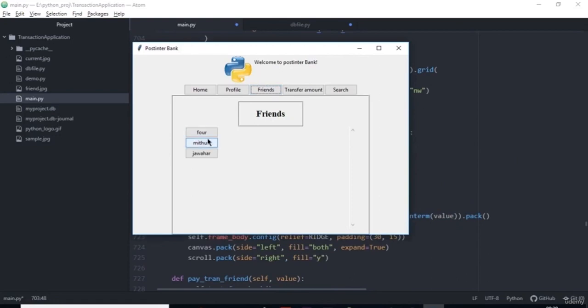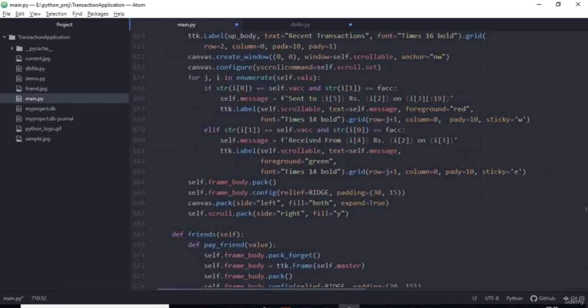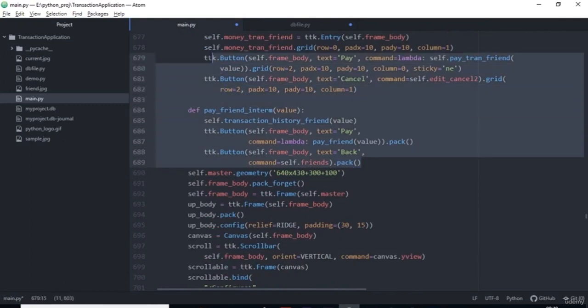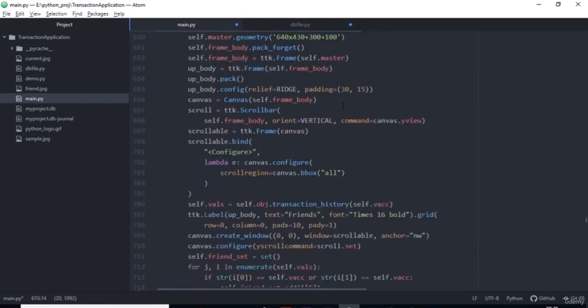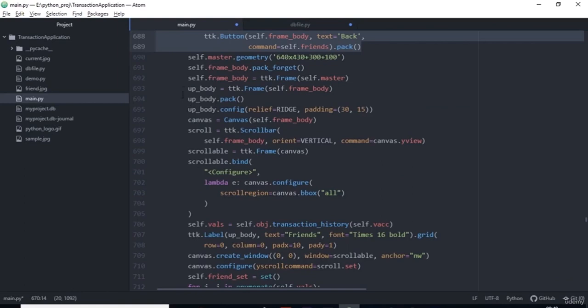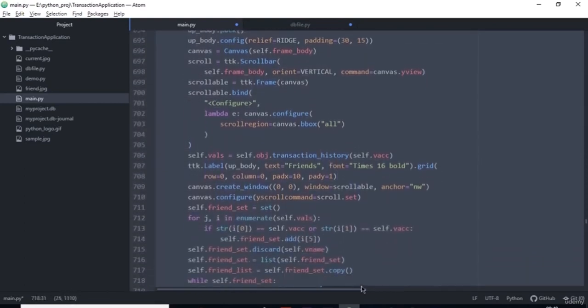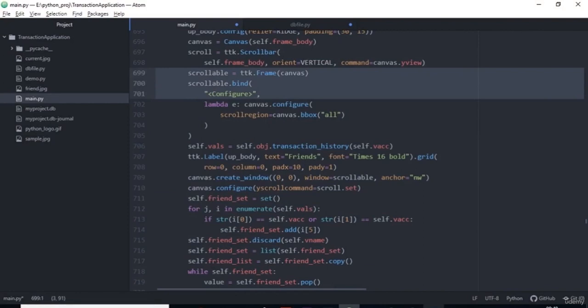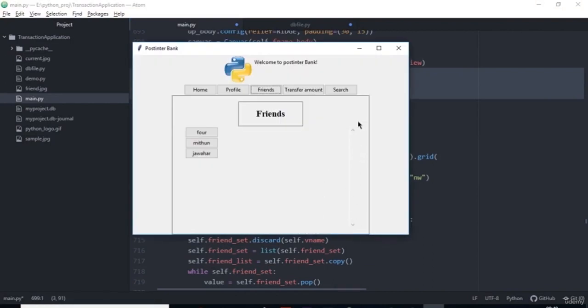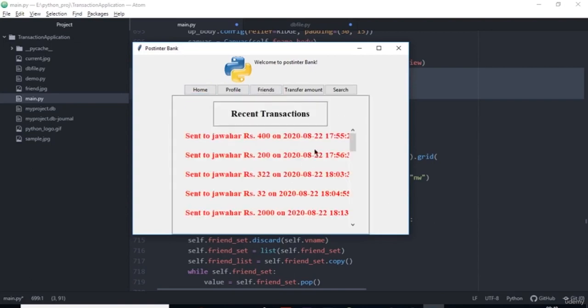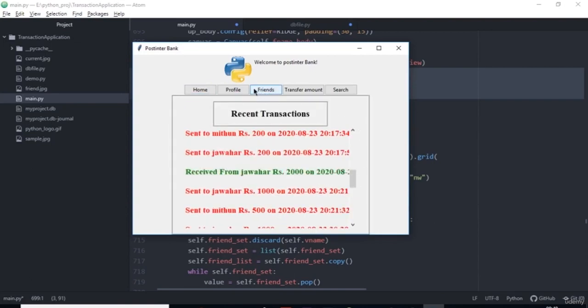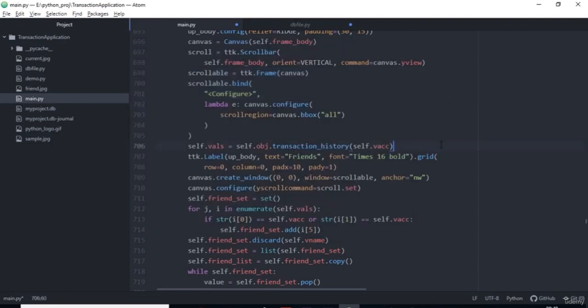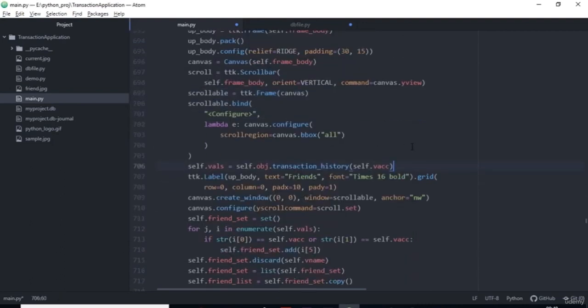As you will notice, the new friend is added here. This is my friends tab, and we have these 2 options, functions that we'll explain later on. And this is nothing but the scroll option here. If I have a lot of friends, I need to scroll here, right? This scroll bar might be invisible now, but you can see it in the recent transactions. For that I need to have a canvas, but it's just the same. We can copy the code from here.